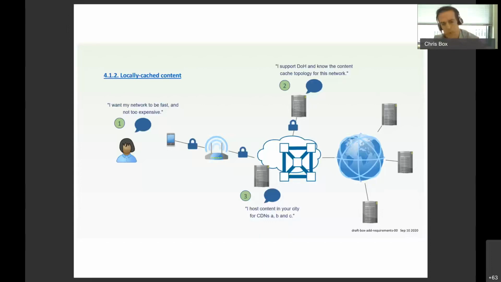Now, for some CDNs, that selection is not built on the DNS, but for those where it is, by using resolver 2, it's possible to better, more accurately select the location the content will be served from. Next slide, please.